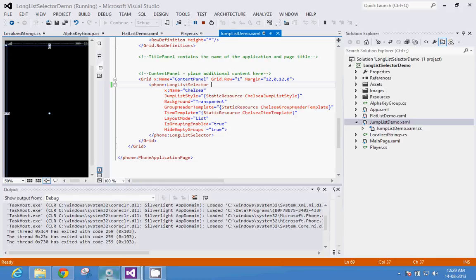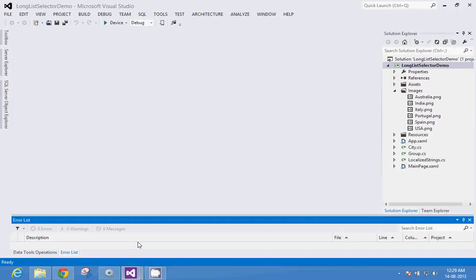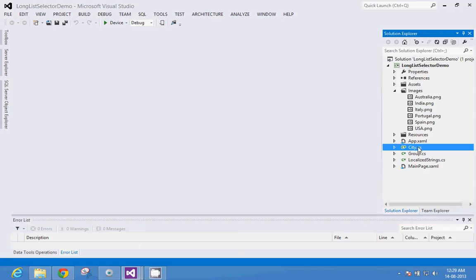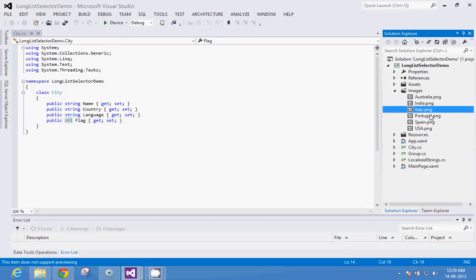Okay, so what I've done here is, there's this class city.cs. So this city class is very simple. There are 4 properties: name, country, language, and flag. So city name, city country, city language, and the flag of perhaps the nation in which the city is. For example, Mumbai, India, Marathi, and India's flag, right? So flag is a URI because I have taken images. So Australia, India, Italy, Portugal, Spain, and USA. Fine. So this appears to be a list of cities, which is okay.